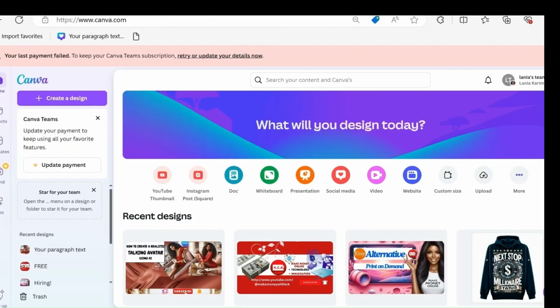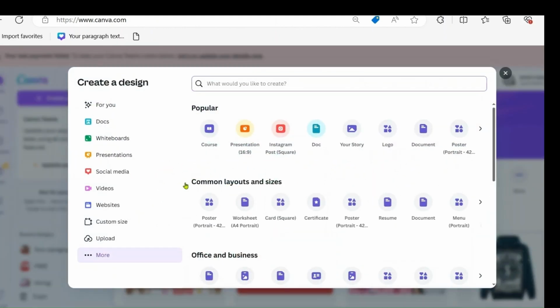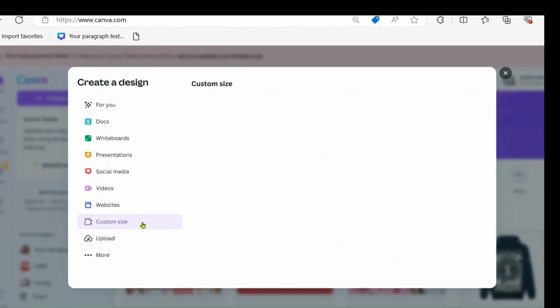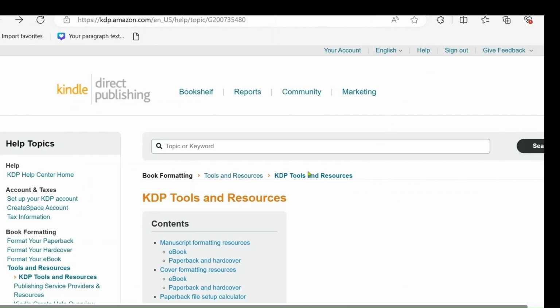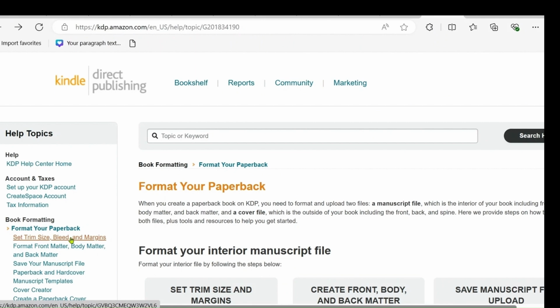Next we are going to be using Canva, and you're just going to come over here where it says create a design. Then you're going to click on that and choose a custom size. The size we are going to be using, we need it to be in inches. So we are going to change this to inches, and then we are going to go over to the Amazon KDP website, and we are just going to come over here where there is book formatting, and then we are going to click on format your paperback. Now we are going to click on set trim size, bleed and margins.